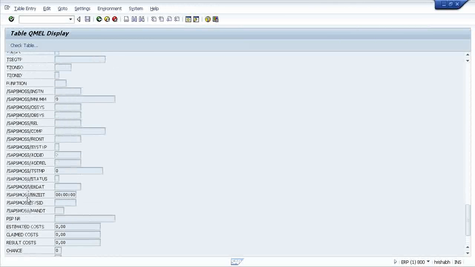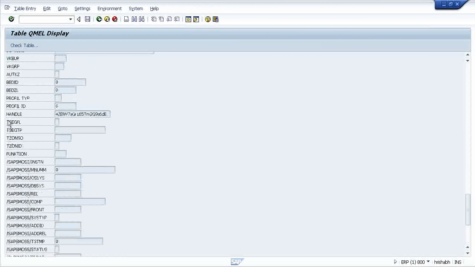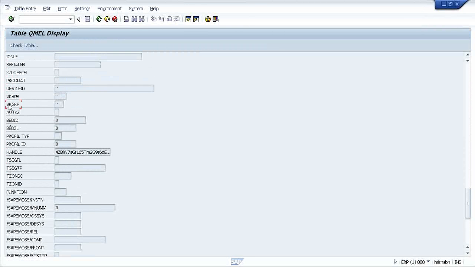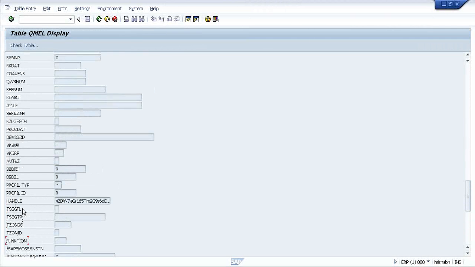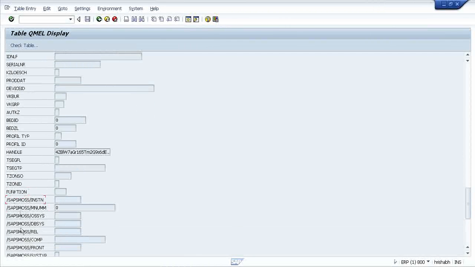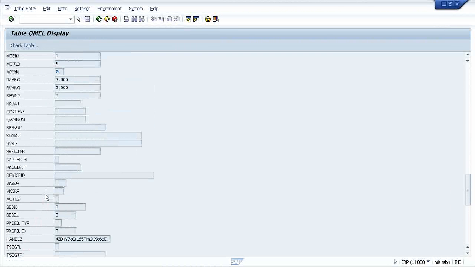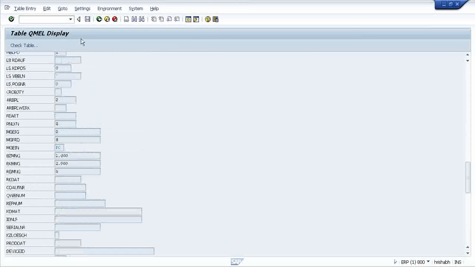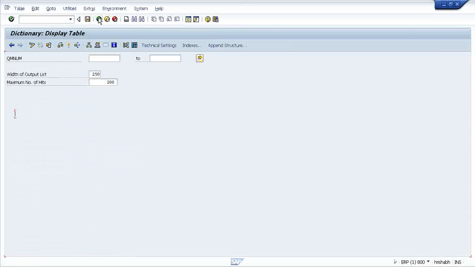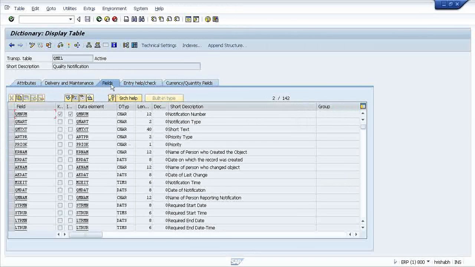All the fields and everything start with some particular name format, but not Z or Y. So that it is understandable that it is already provided by SAP. See, if anything starts with Z or Y, that should be a custom object. Okay. So that's what a table is.